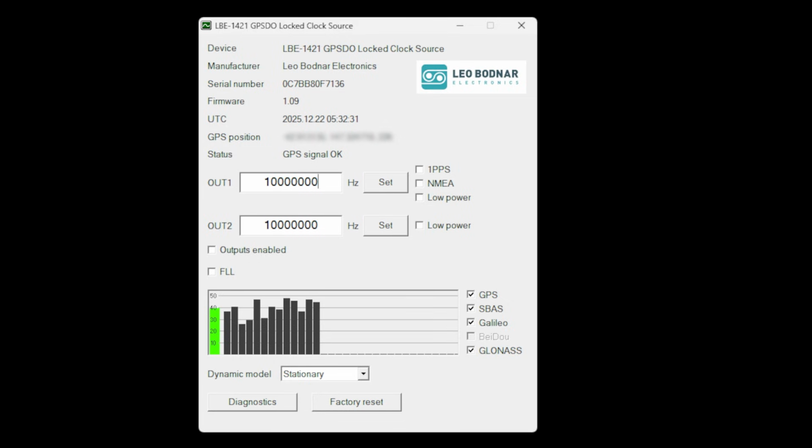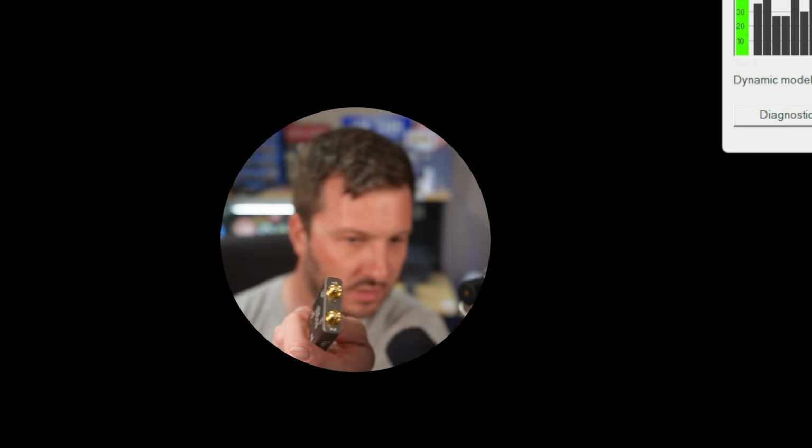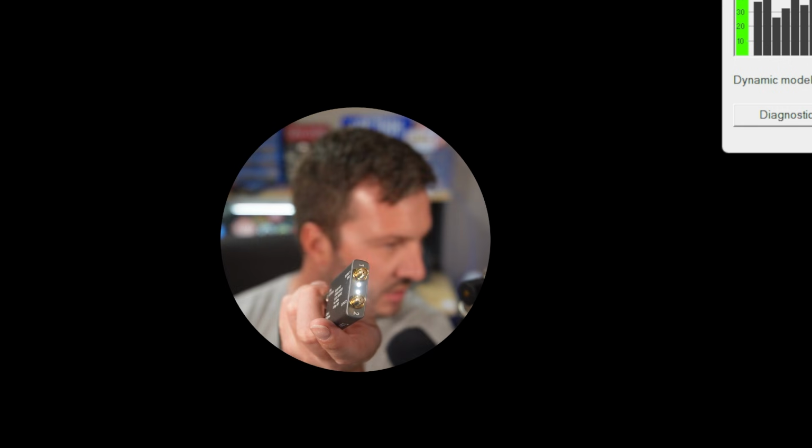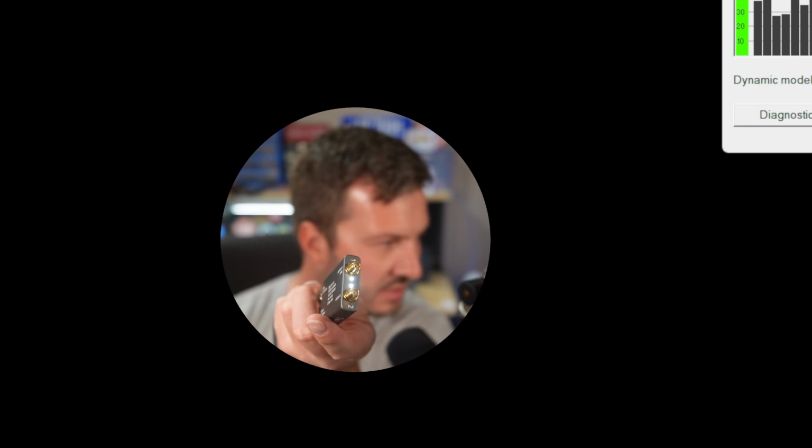And if you have a look here, you'll see on the front of the GPS that the lights do come on to indicate that the output is set there as well, so you can turn that on and off.